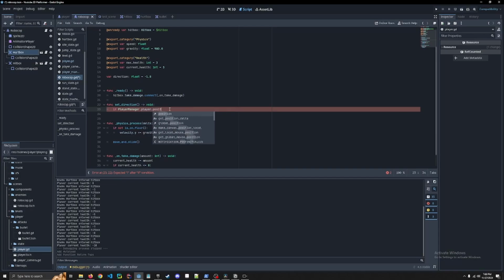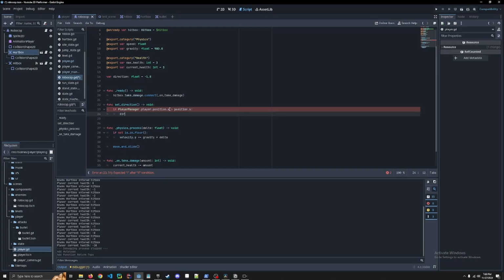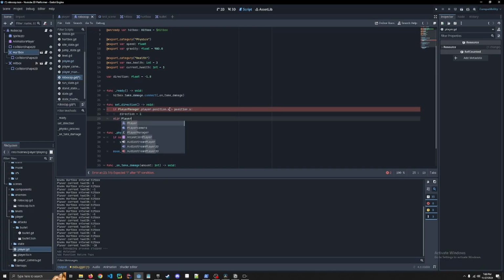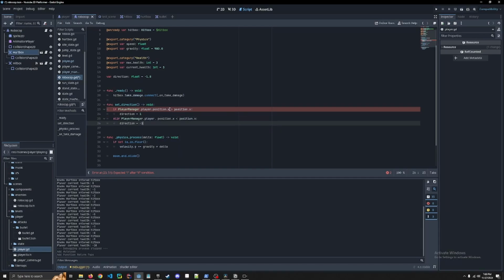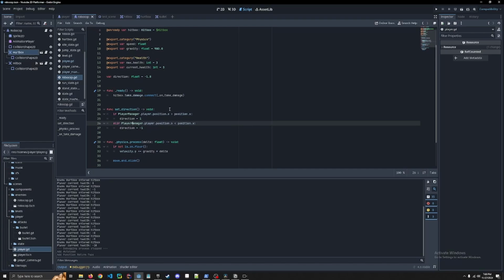So we're going to get the position of our player on the x-axis, and if it's greater than the position.x, which would be RoboCop's position, we're going to return direction equals 1. Elif player manager dot player dot position dot x is less than position dot player dot x, direction equals -1. And so what this is going to do is now our enemy's sprite is going to be flipping based on the direction that we're looking.